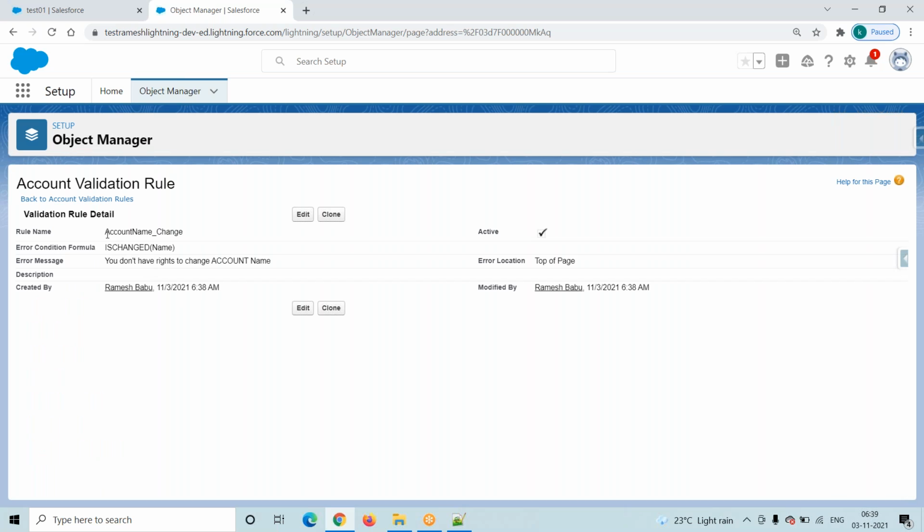So we created one validation rule. What is the functionality? What is the condition of the validation rule? Suppose any person is trying to change an account name, then we have to display an error message. What is the error message? You don't have rights to change an account name. Where do we have to display it? On the top of the page.